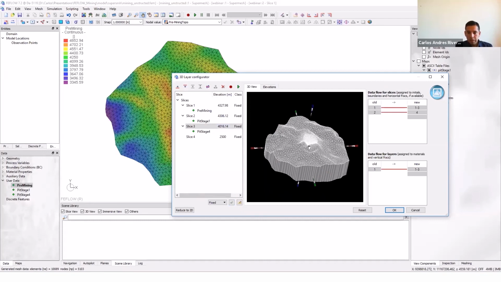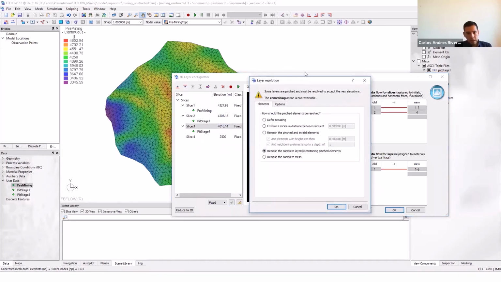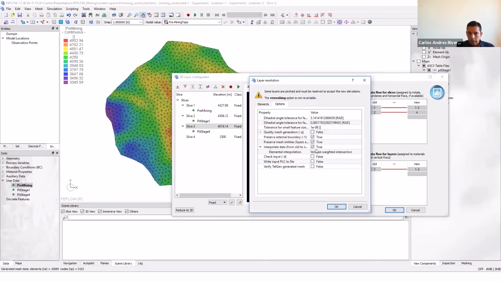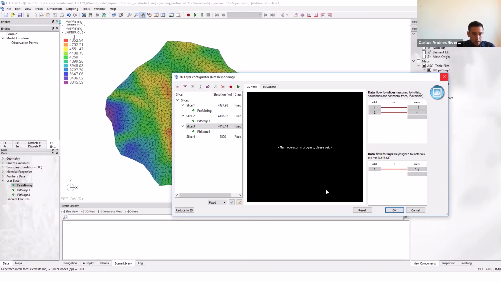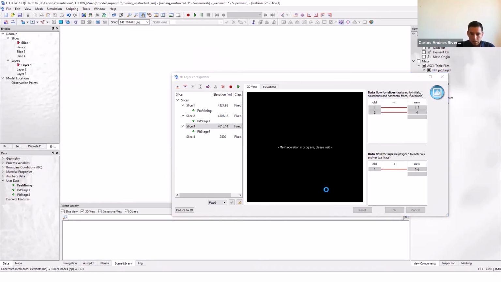You don't see this because it's internal, but as soon as you press OK, FEFLOW will bring the mesh and the layer resolution and tell you, okay, there is a conflict of layers, so we have to handle this. We can do the classical approach, set a minimum thickness, or we can do an extraction measure. Let's try the second one. I will accelerate the process by avoiding interpolation. We can just wait 1-2 seconds, and the mesh is generated.